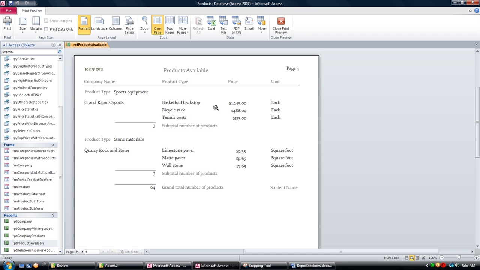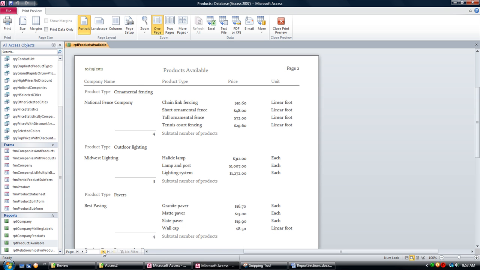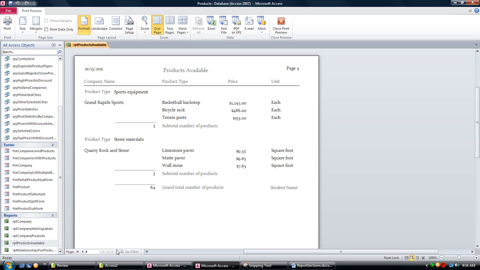Then I noticed something else about the report. The report appears to be organized or grouped by product type. So I'm looking through the report and I see product type benches and tables, product type fencing, product type. So product type is repeated over and over again when there's a new product type. That's a grouping field. Product type is a grouping field. So this report is grouped by product type, and like I said, we see the repetition surrounding the product type.